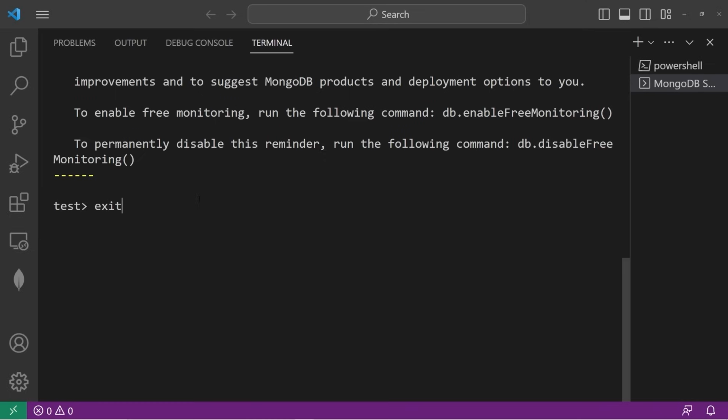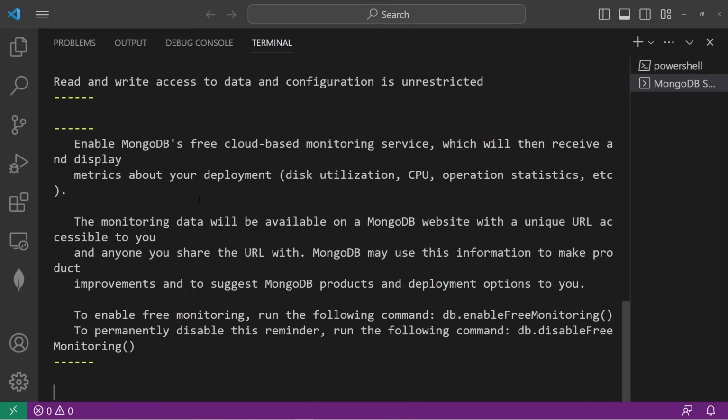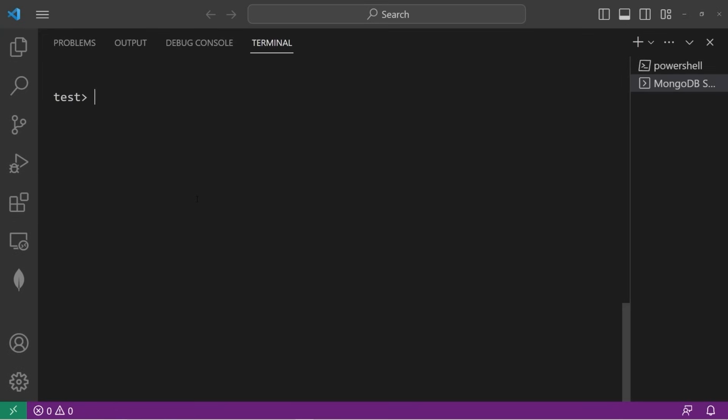So to exit, you type exit. To establish a connection, you can type mongosh. To clear your screen, you can type cls. And that is everything you need to know to get started.